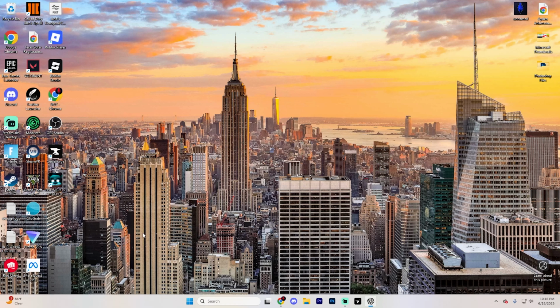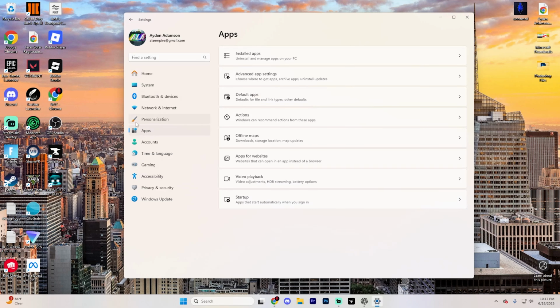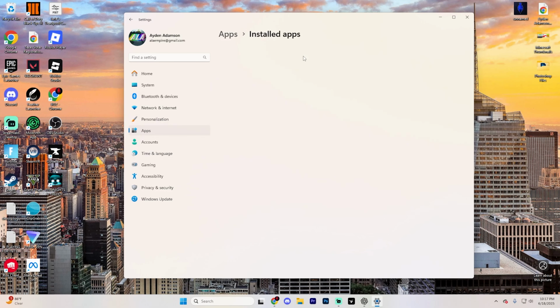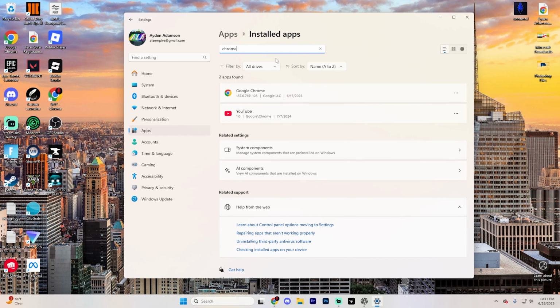But now that Chrome is closed, go back to your search bar again and type in Settings. And once you're in the Settings menu, click on the Apps section. This is going to be located on that left-hand section. You're going to want to find Installed Apps up at the top. Open that, and then just type in Chrome in this little search bar.